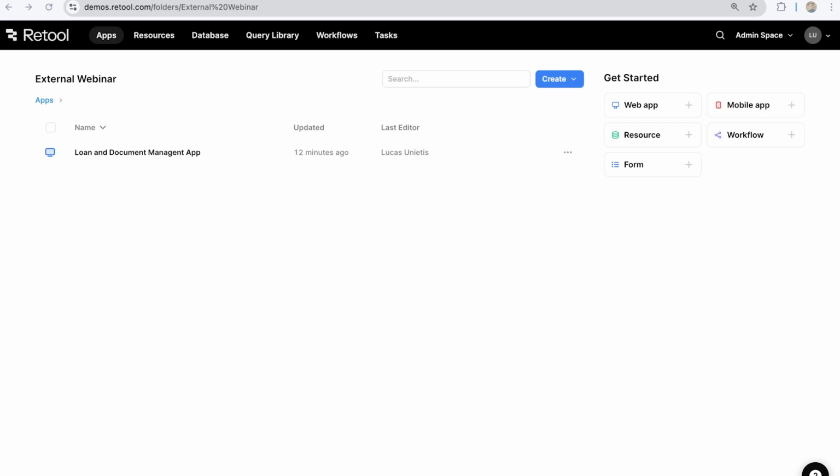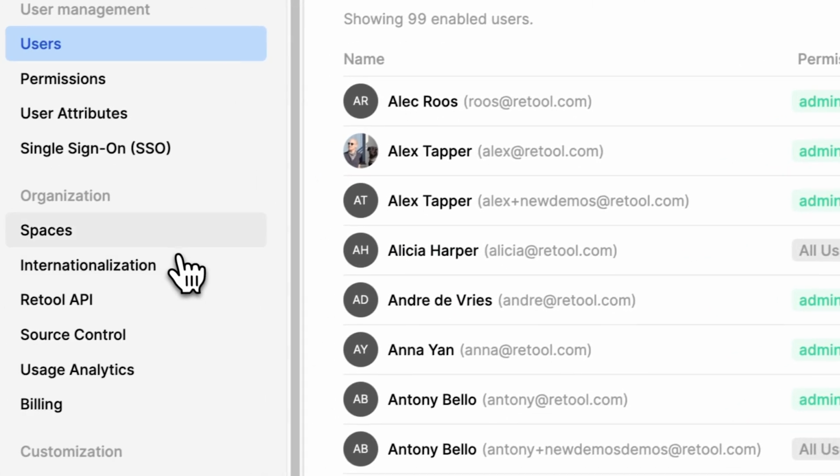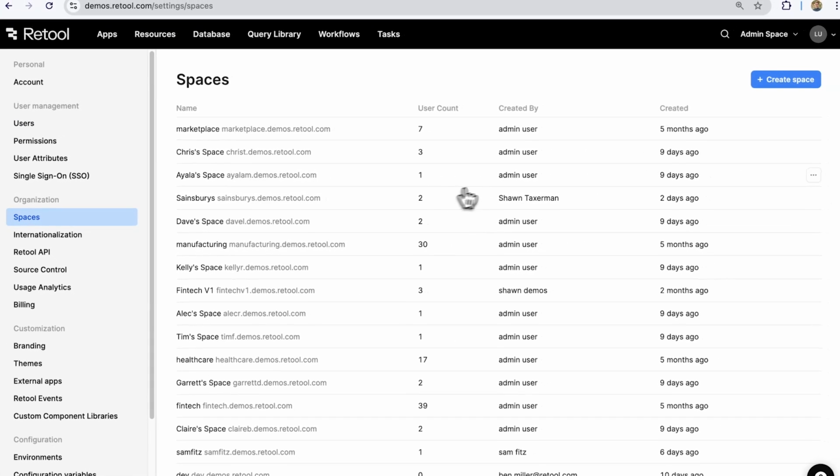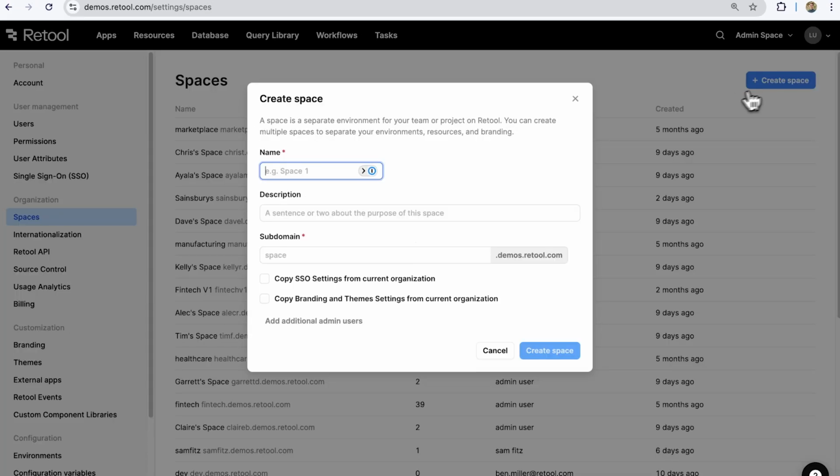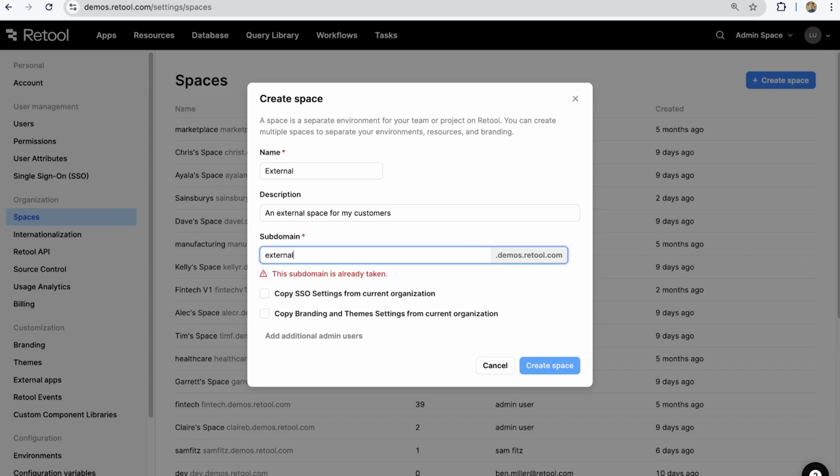As an admin of this instance, I can navigate to my instance's settings, where I'll be able to manage spaces under the organization settings. From here, I can create a new space, which I'll call external. I can give it a short description, and then I'm prompted to give it a subdomain, which I'll name external.demos.retool.com. For the purposes of this demo, I've already created a dedicated space for my external users, which I've given the same subdomain, external.demos.retool.com, as you can see.